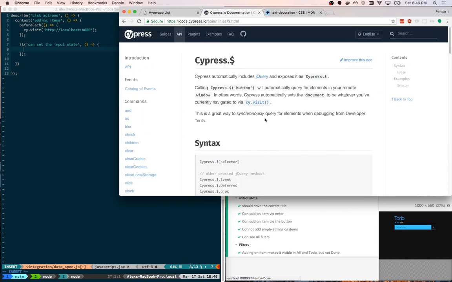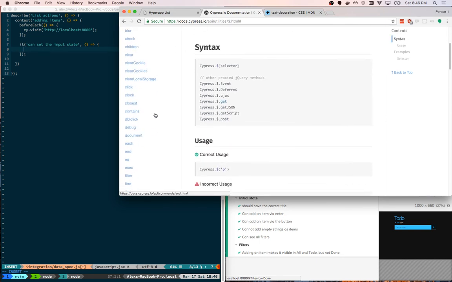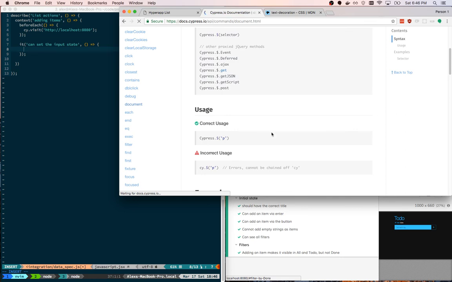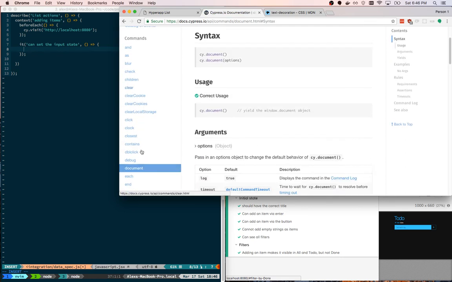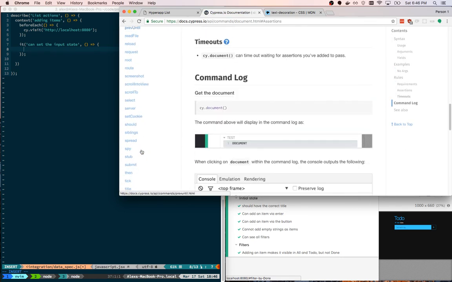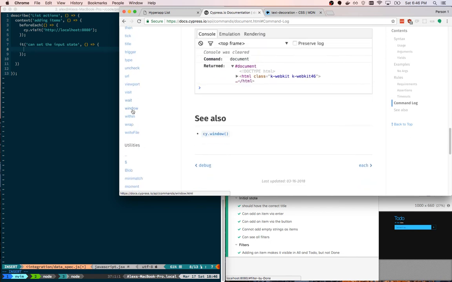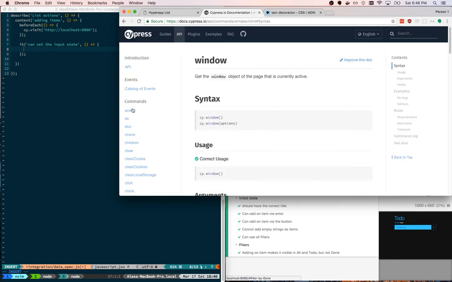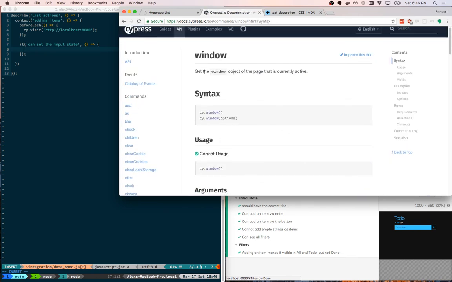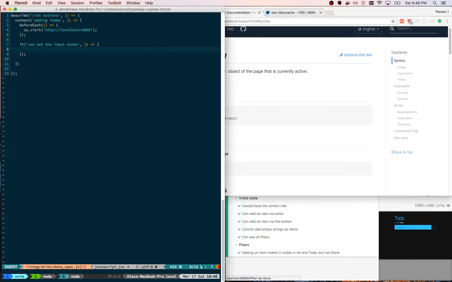We get a dollar sign, which includes jQuery. Okay, I don't care about either of those two. Oh, document. This looks right. Or do I get a dot window? Either of these things would be great. Oh yeah, we got a dot window. So, get the window object of the page that's currently active. Cool.